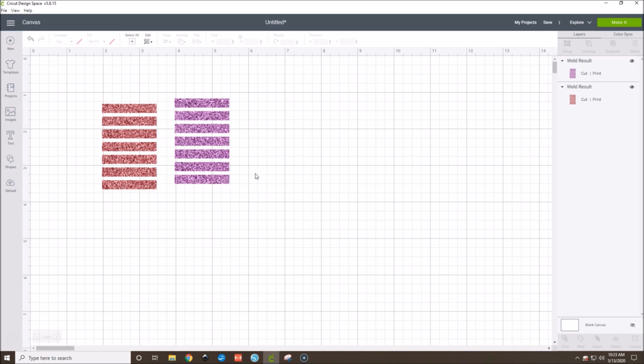All free. You don't need to pay for anything, honestly, except for your sticker paper and your printer and your Cricut.